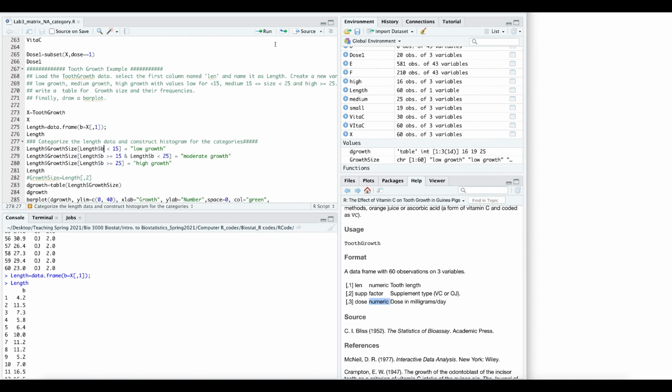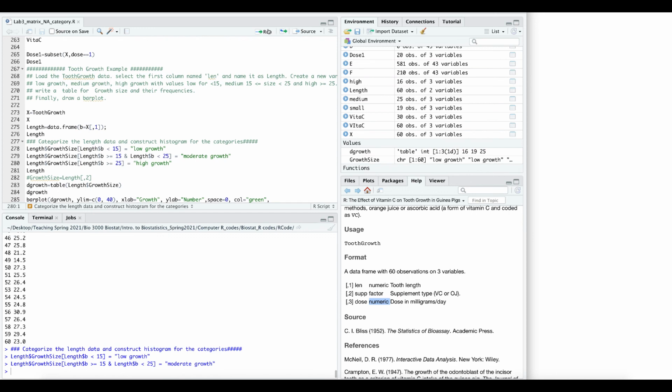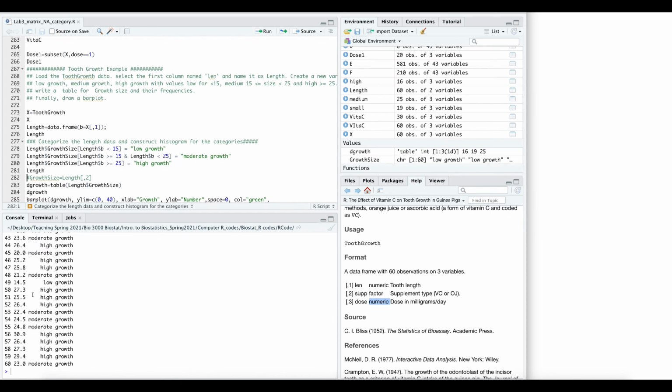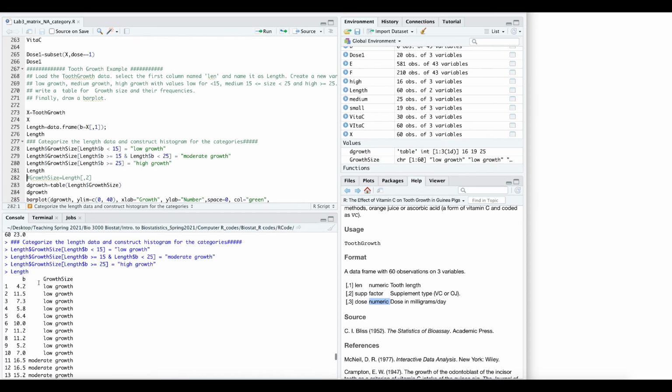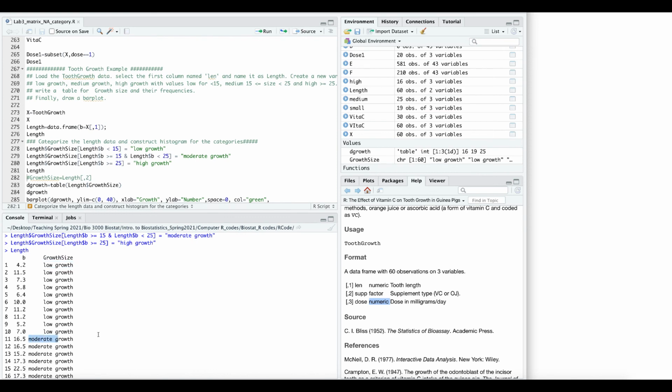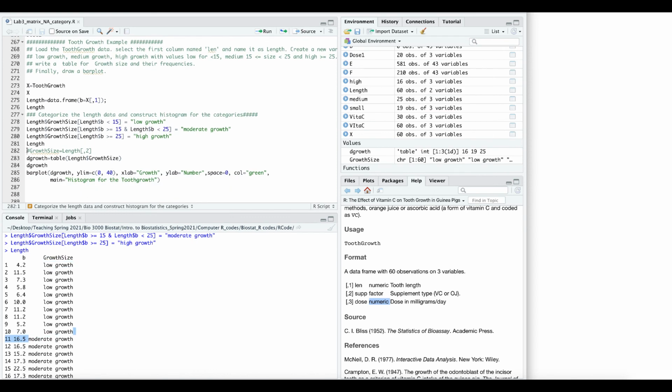Let us run these lines. You can click anywhere and then run it. Look at that. This is what you get. It is creating a new column with growth size, and if that value is less, we name it low growth. If it is moderate growth, and so on. Right? Now, what you can do next is we want to create a table.